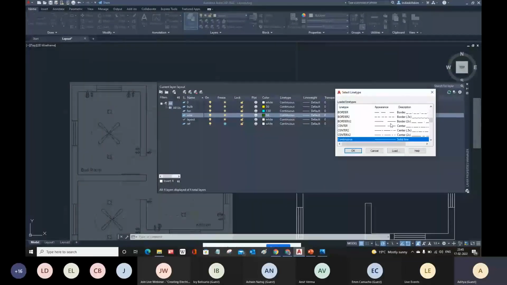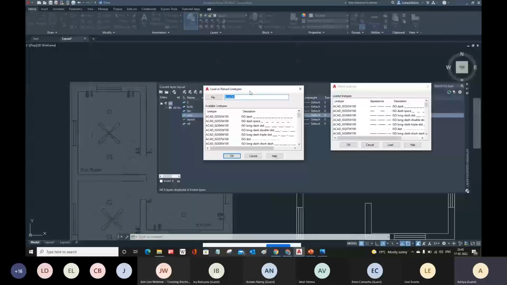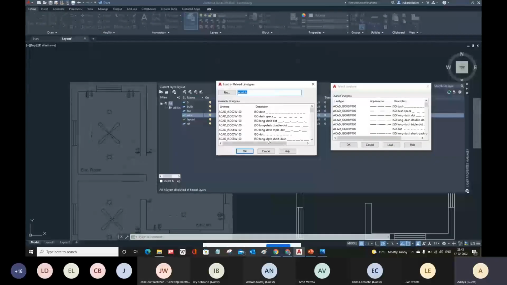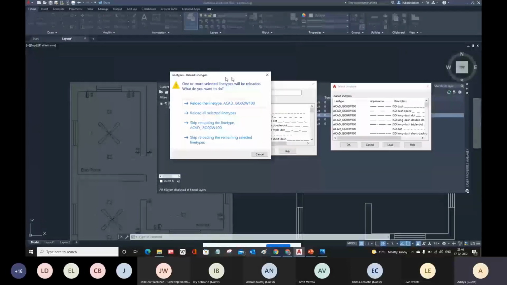Sometimes you will just find two or three types of lines, so in that case you need to hit the load button here, and once you click on load, it will open another dialog box where you can specify all the line types that are available. You can just press Ctrl A to select all and then hit OK. So this will give you the message because I already have all these line types loaded.